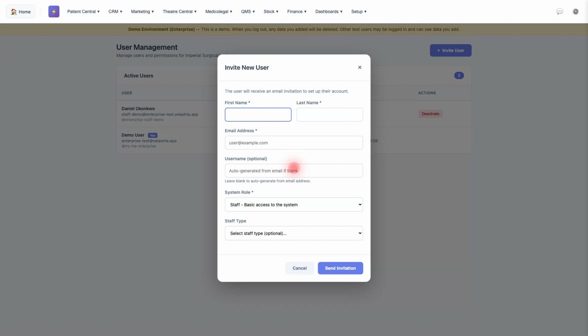To invite someone, click the Invite User button at the top of the page. A short form pops up: name, email, what role they get, and what kind of clinical staff they are. Start with their name, first and last. What shows up next to their actions in the system. Then their work email. That's where the invitation goes.